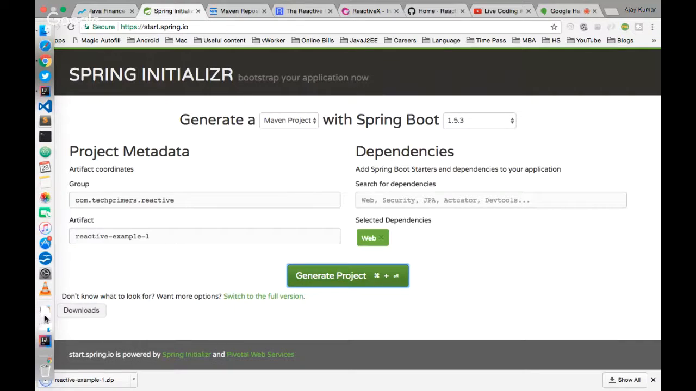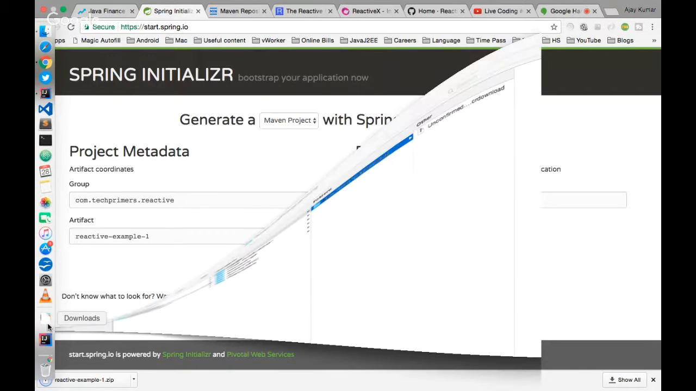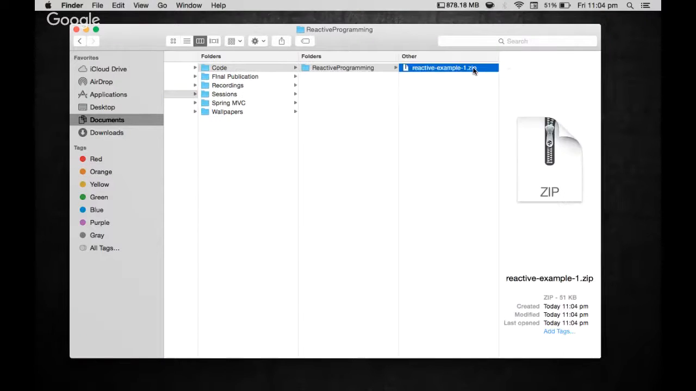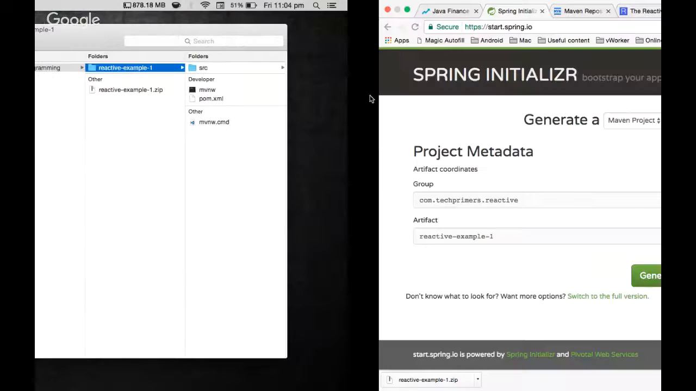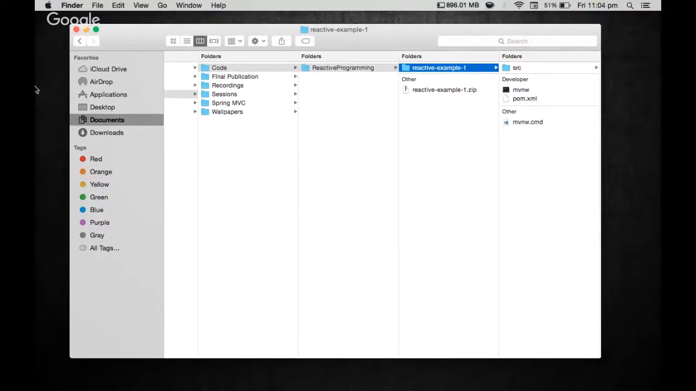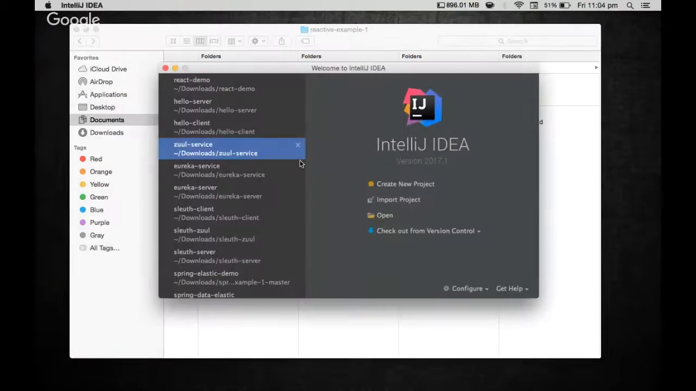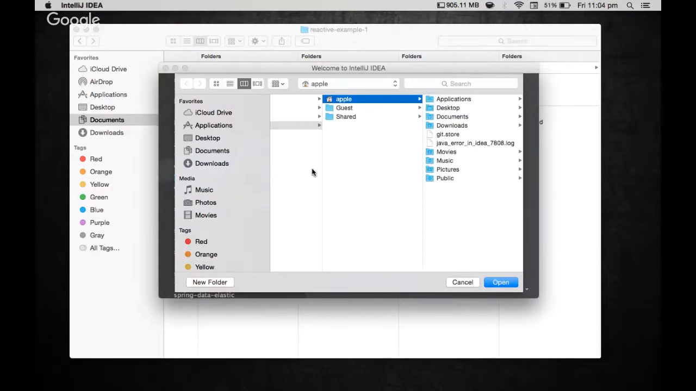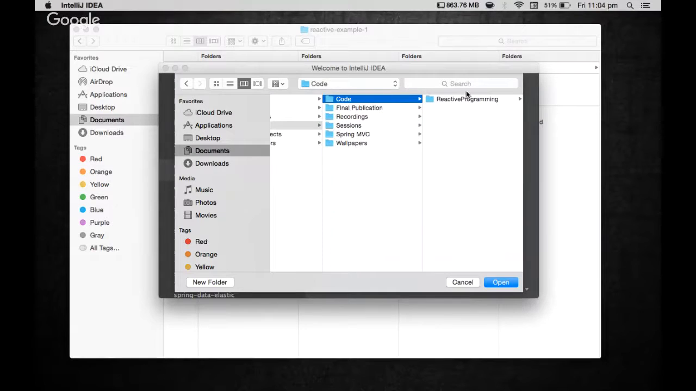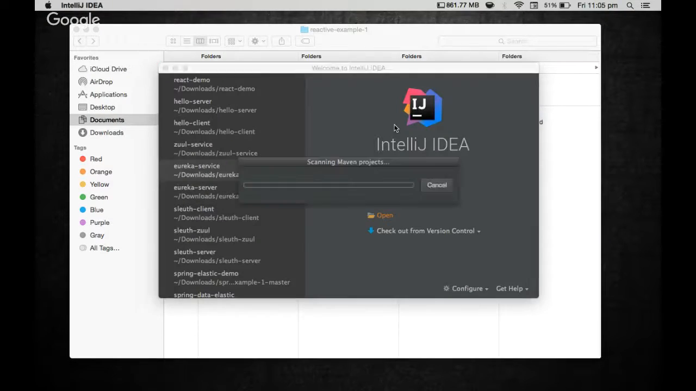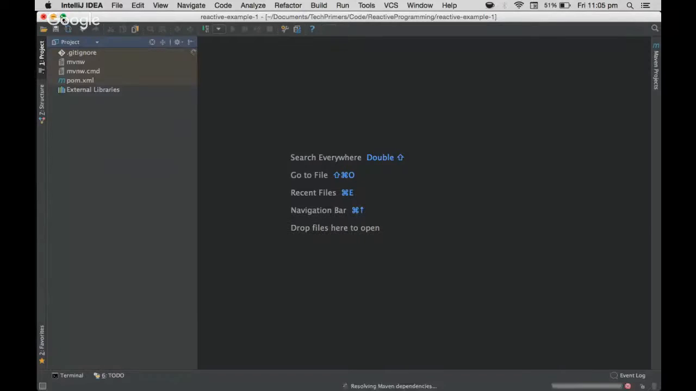I have already opened this. Let me unzip this. I've opened IntelliJ already. We can open this particular project in IntelliJ. So let me open this.